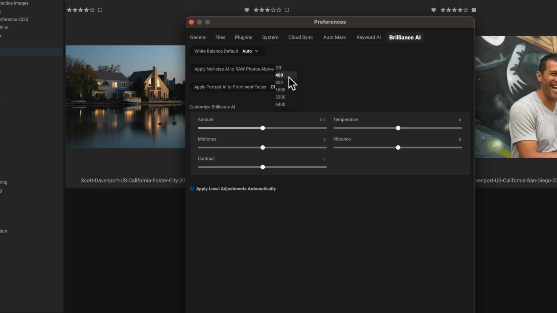You can control based on ISO. I'll choose 1600 because I know if I go above 1600, I got noise. I need something to be done to it. I'm being a little conservative here. You could be more aggressive. What about portraits? If Brilliance AI examines the scene and finds a prominent face, do you want portrait retouching?